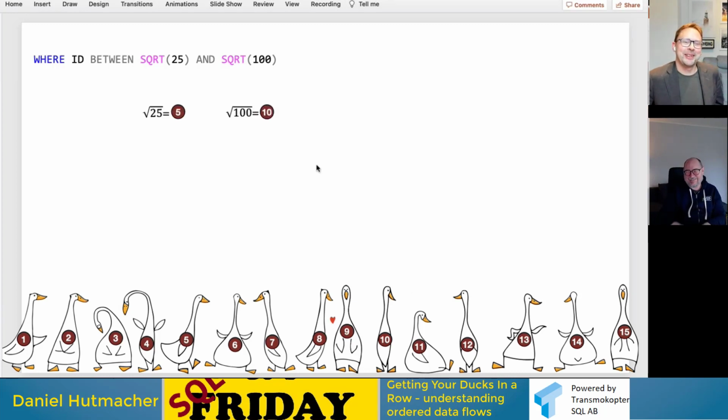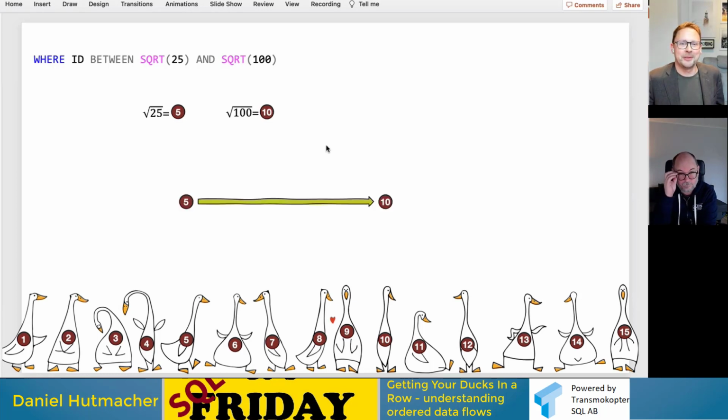So what happens here is SQL Server evaluates these expressions, right? And says that the root of 25 is 5, the root of 100 is 10, so we can scan from 5 to 10. The correct answer to this question is yes.